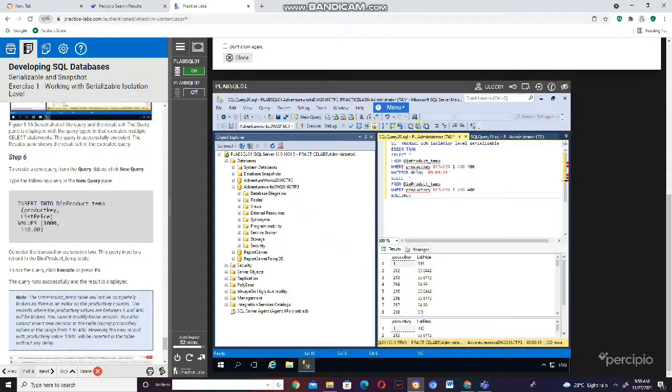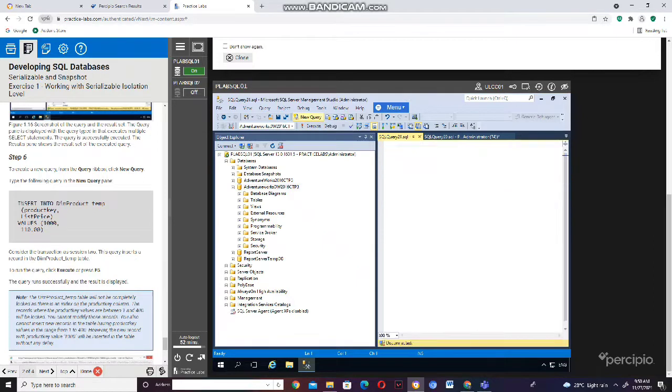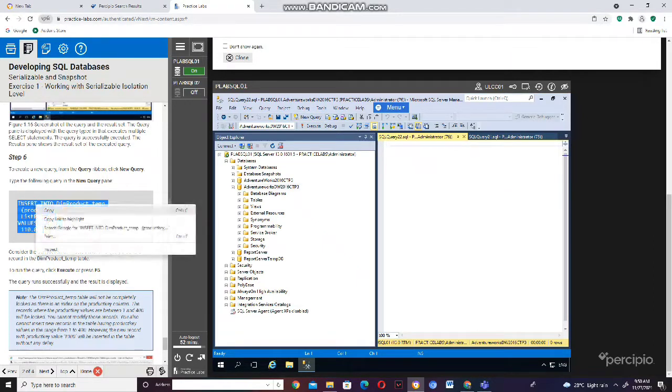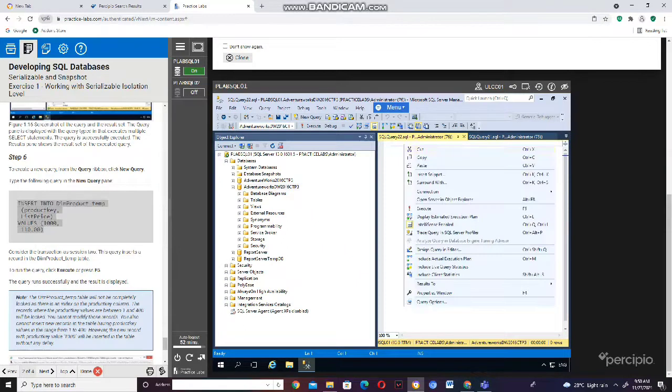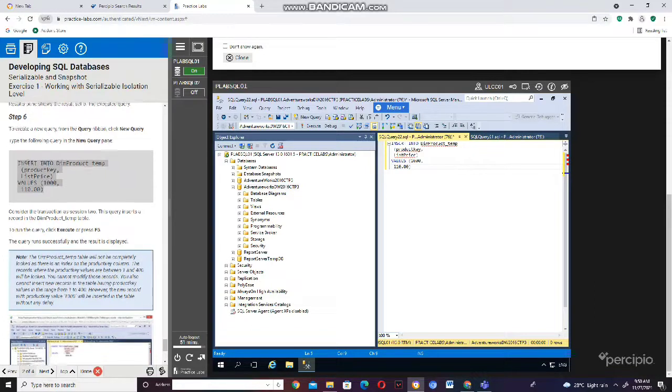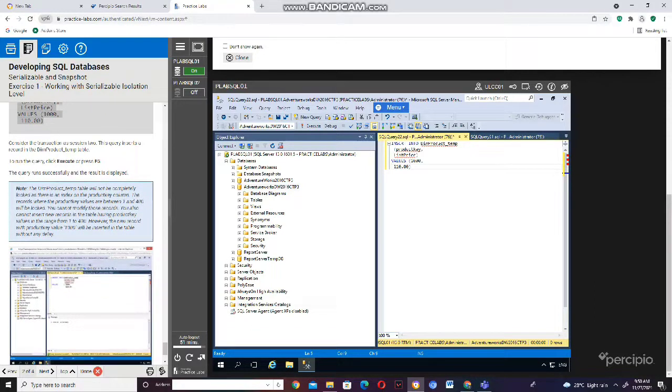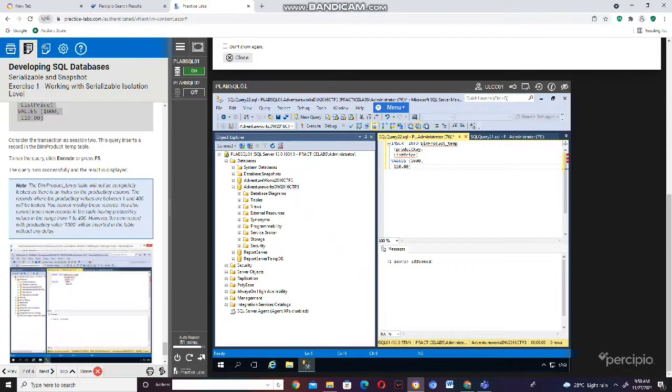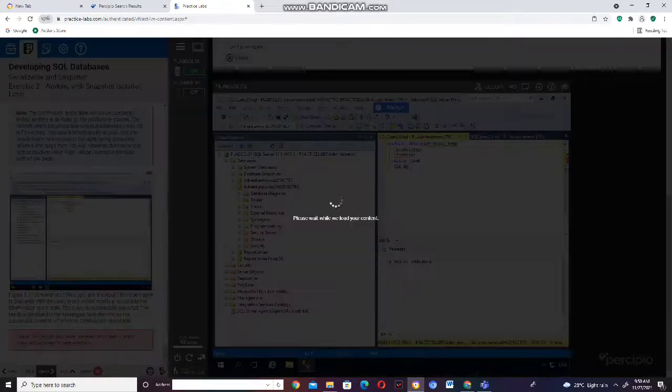Step 6. To create, click new query. Type the following in the new query pane. Consider the transaction as two sessions. This query inserts a record in a dim product underscore temp table. Click execute. The query runs successfully and the result set is displayed. Next.